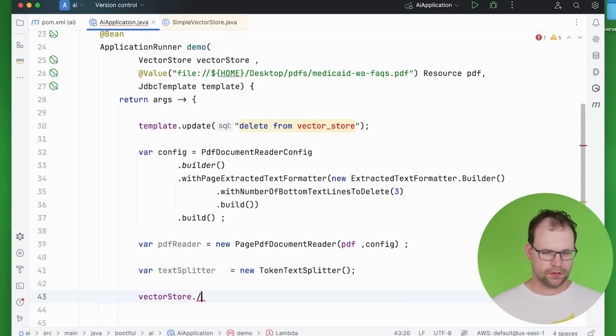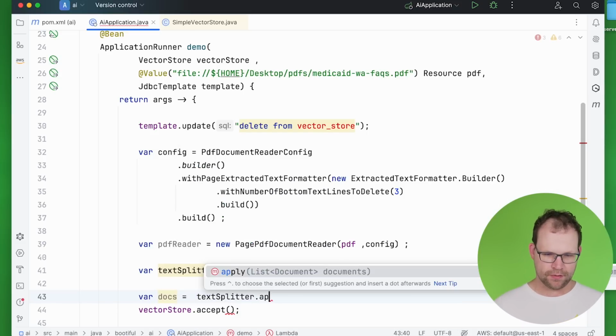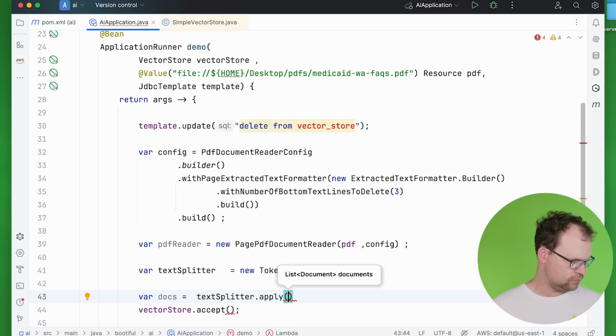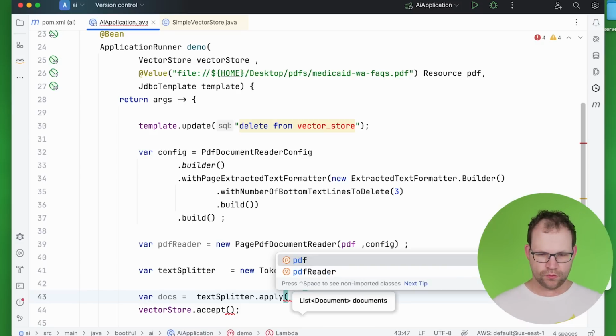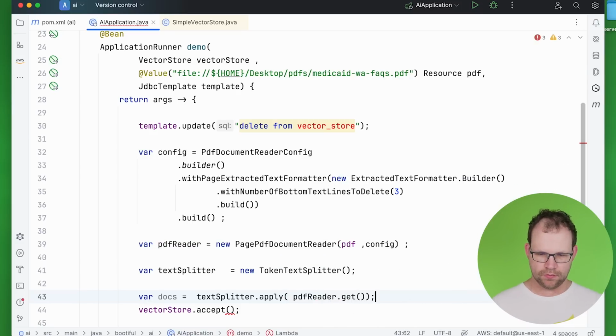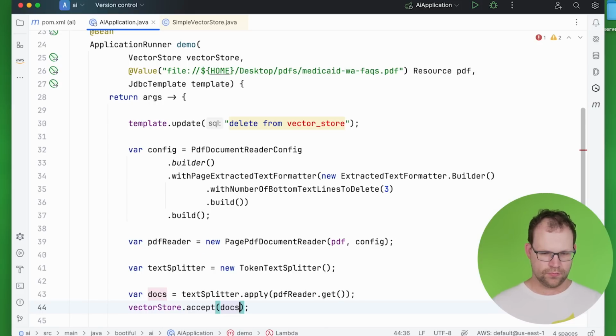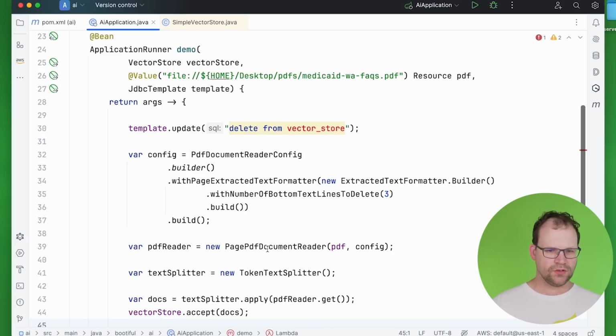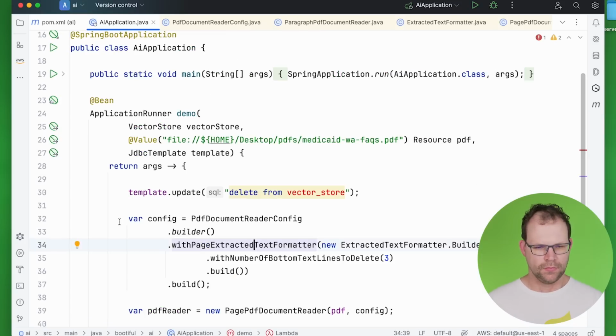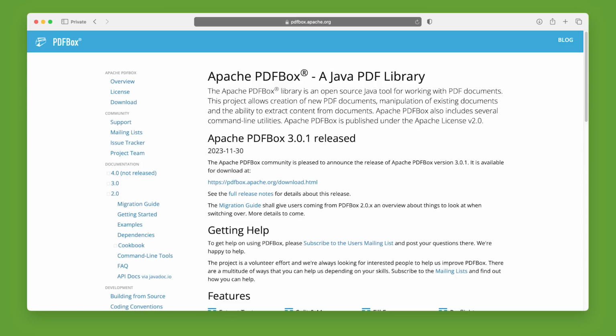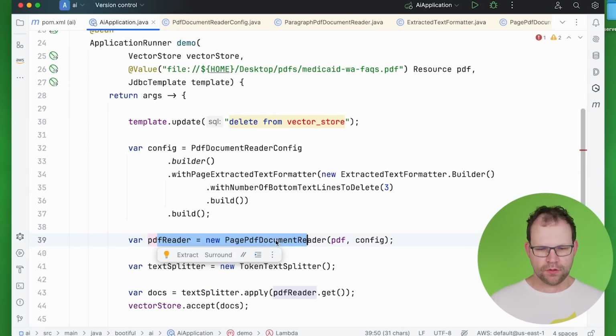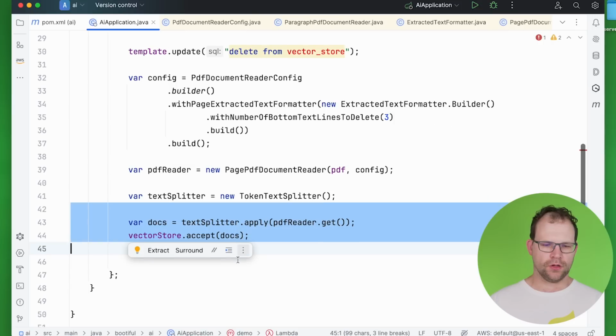We'll say vector store.accept, and then we'll put the documents in there. Text splitter.apply, PDF reader.get. Okay, so there you go. So there's our updated code. We're writing data to the PG vector store. So this configuration is going to configure our document reader for PDFs using the Apache PDFBox API. Okay, so we then read it with this, split up the data, and then write it to the data store. Okay, very good.